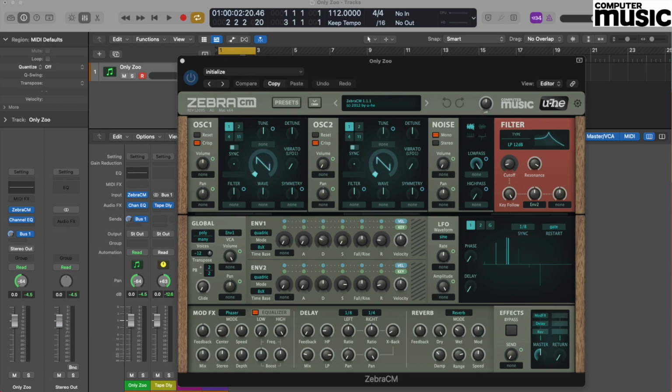In this tutorial we're creating a patch that we're calling Only Zoo. This patch recreates the opening synth sound that you can hear on the Yazoo track Only You. Yazoo were one of the first of the synth pop duos, featuring Alison Moyet on vocals with her extraordinary sultry bluesy voice, alongside the amazing synth talents of Vince Clarke.